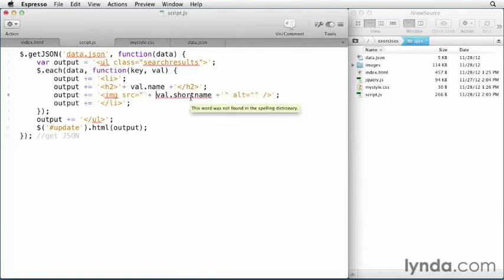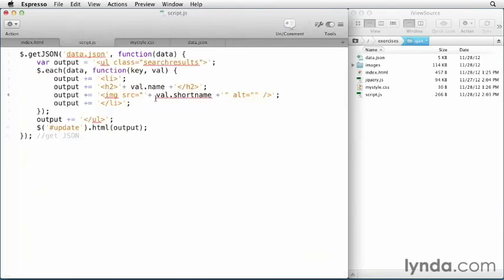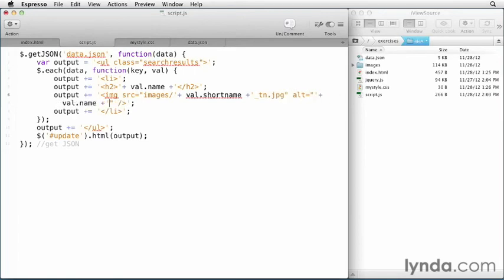In the image tag, I'm going to use the field called short name. It just has a simplified version of the person's name. So if they have like three names, or this Jonathan G. Farrar II, I just call them Jonathan Farrar and then put an underscore in between them. And those relate to the file names of the images that I have for each speaker. So in my script file, I can just use that, making sure that I target the images folder, then the slash, that short name, and then underscore TN for thumbnail, dot JPEG. For the alt, I'll just make it the name of the speaker.